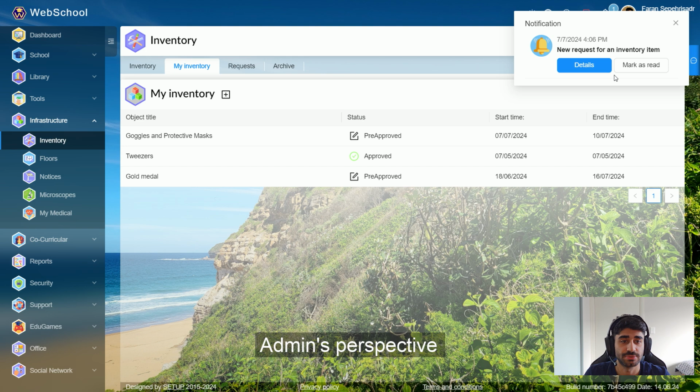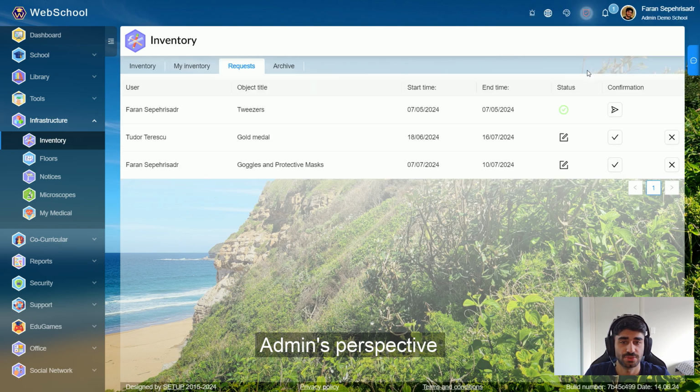This request will be sent for approval by an admin within the school. They will receive a notification that will allow them to see the details of the request, where they can choose to reject or approve the request. This will update the status of the request in the user's inventory to approved, indicating that they can use the item. Or if the admin chooses to reject, the request will be removed from the user's inventory.